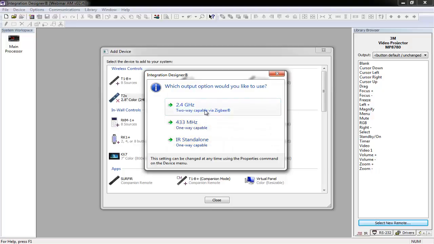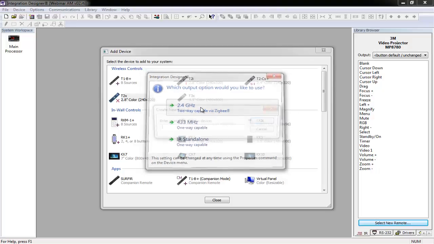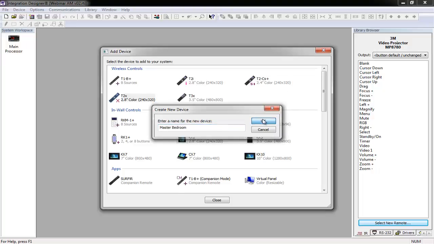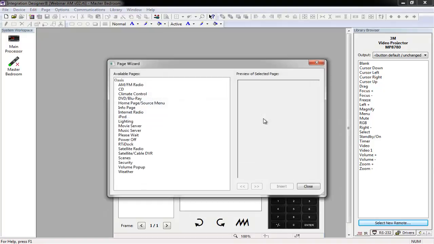We're going to go ahead and select the 2.4 gigahertz Zigbee, and then I'm going to name this device Master Bedroom, and select OK. Upon doing so, three things have happened. The first thing is that we have the device listed in the system workspace on the left-hand side. The X represents that it's a T2X, and there's the name of the device.